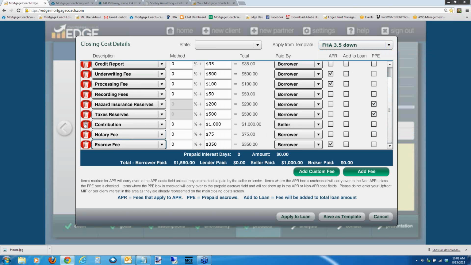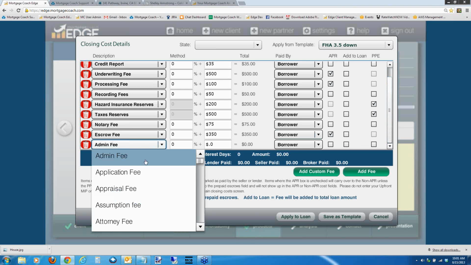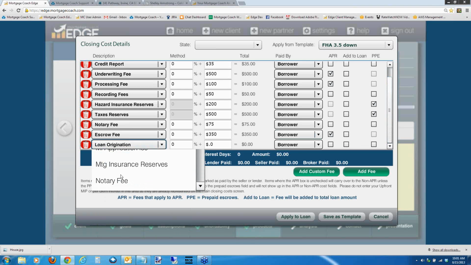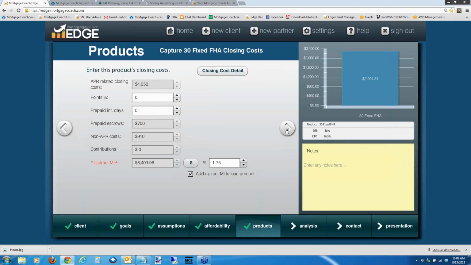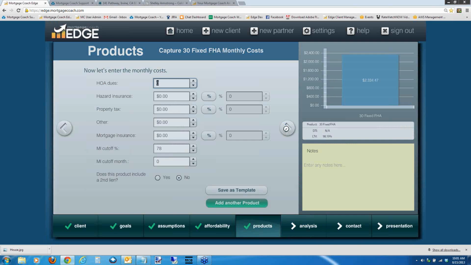And let's get the contribution out of there, and I'm going to pop in another fee for loan origination. And then I'm going to hit apply to loan. So now I've got my fees in there. I've got all my goodies ready to go. Just need to put in my escrows.